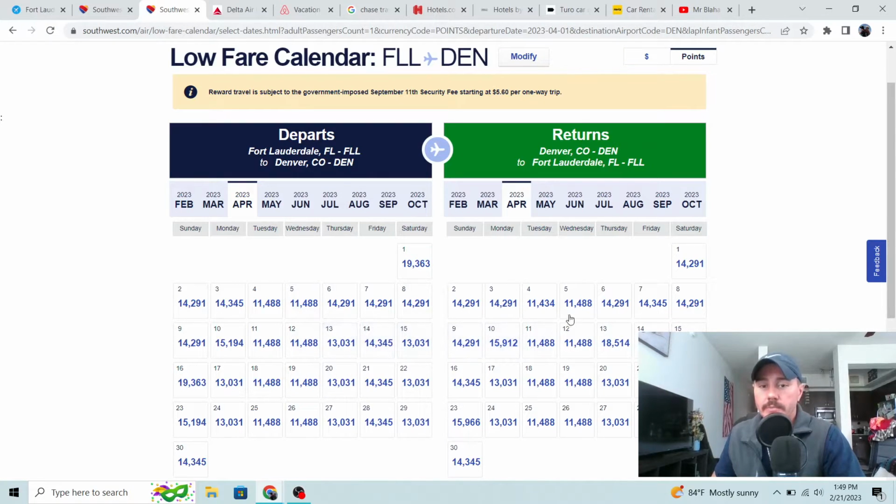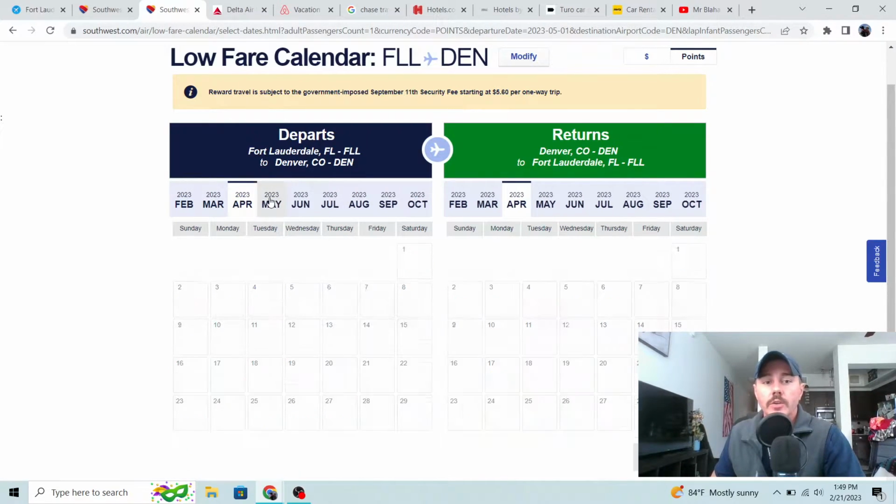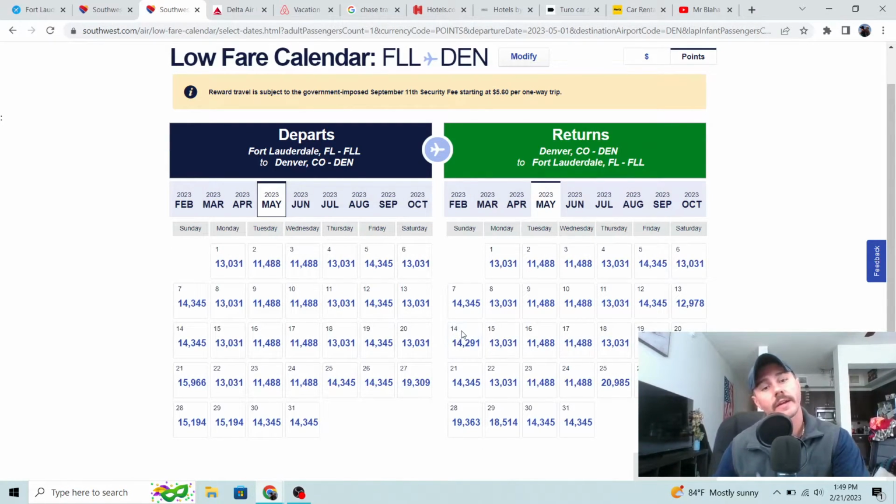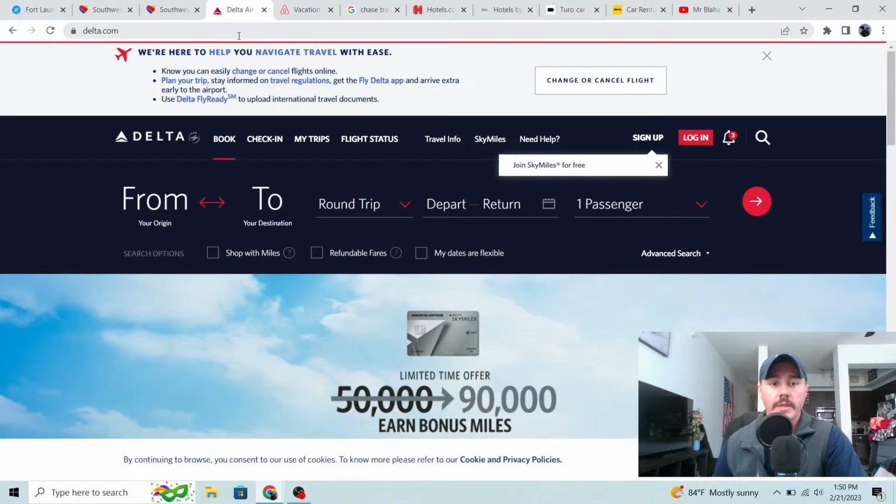So we get a grasp again on how much everything's going to be. You can click the next month, and then you can see what the prices are going to be the next month. Very simple, but that low fare calendar tool is something a lot of people don't know. It's also on a lot of your carriers. You can go here, and then you can click on Delta. We'll use this as an example.